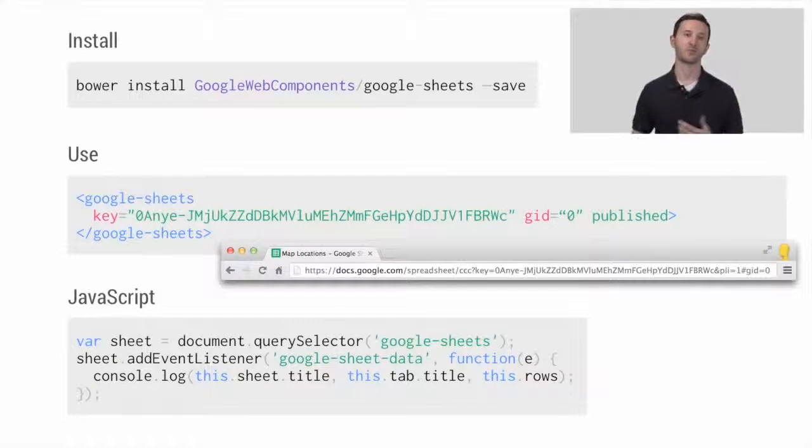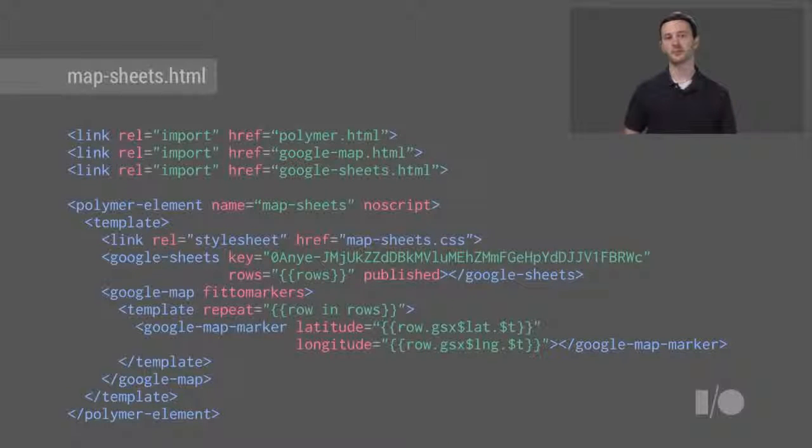So in this case, we can print out the data that the spreadsheet returned. But it's really that easy. Declare, go. So now that we have those dependencies installed, right, Google Maps and Sheets, let's actually use them. Let's create a Polymer element that wraps that functionality together.